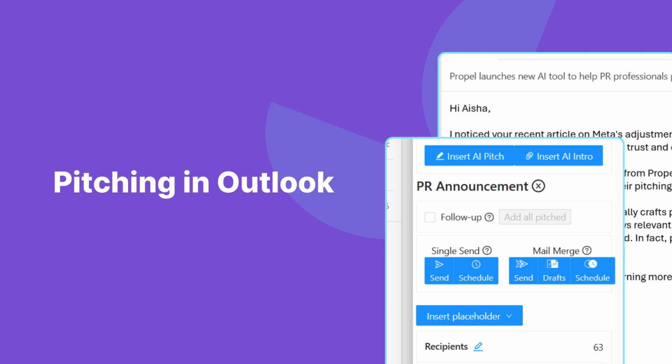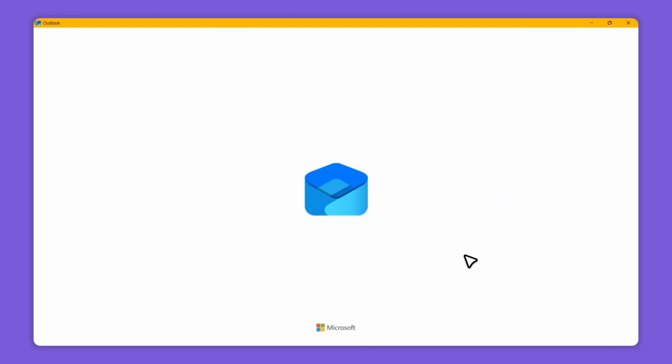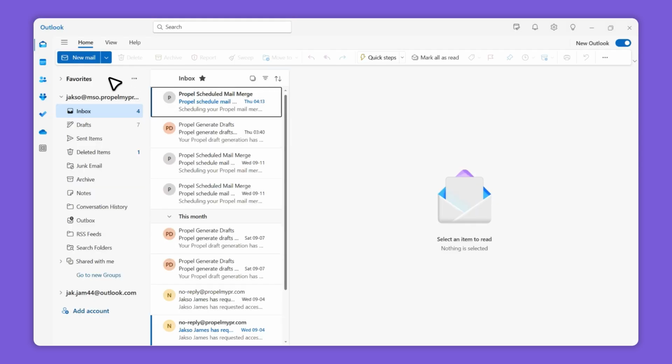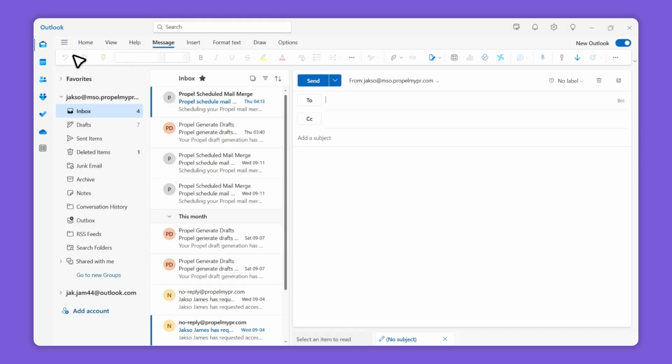I'm Lily, and today let's walk through how to do that quickly and efficiently using Propel. First, open Outlook and click New Email to start composing a new email. Next, click the Propel icon in the Add-ins section and click Open Sidebar.